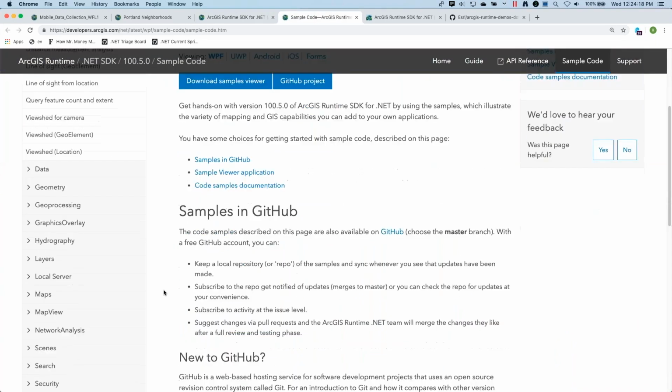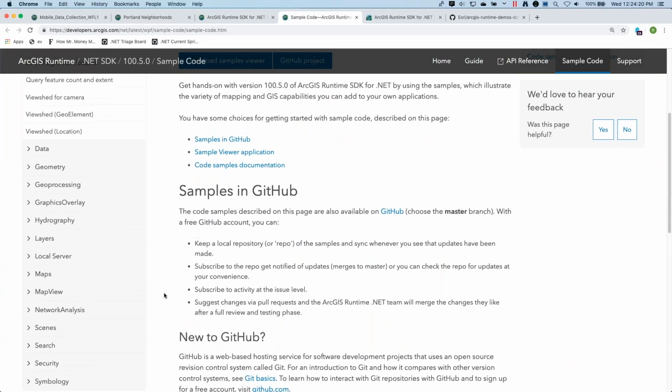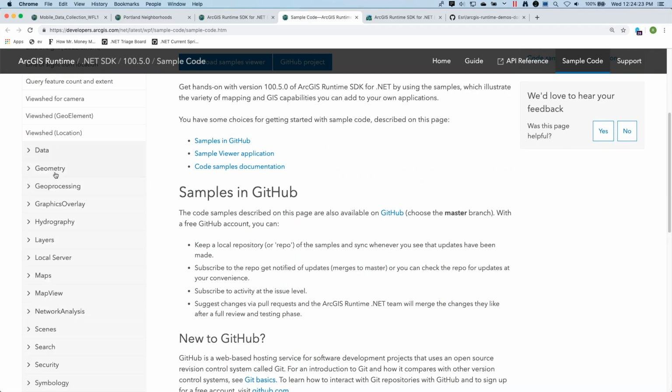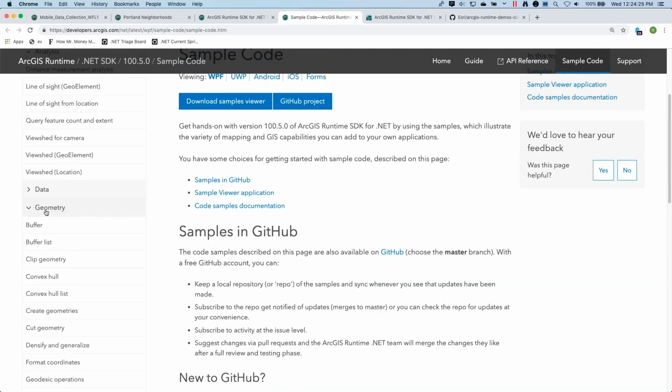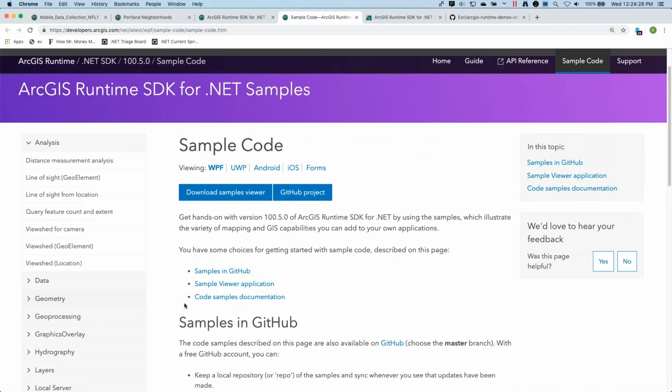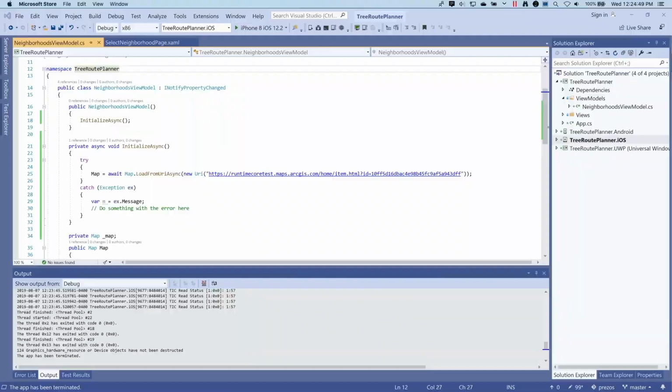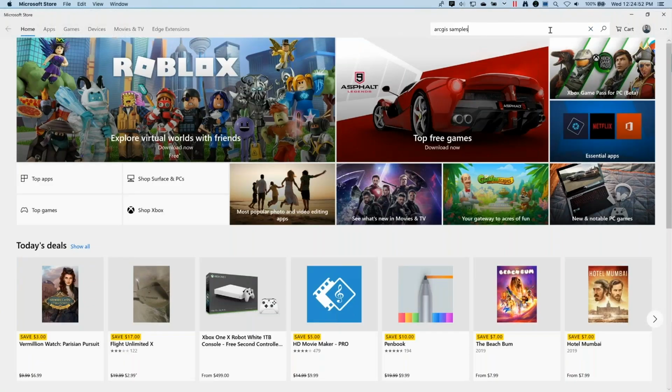So here you can see, looking at the list on the left, a really extensive list of samples. Each one of these headings has a ton of samples within it. And you can peruse those within the website here, or you can go out to GitHub if you want to get access to the source code, or you want to interact with us, or even try to contribute something, which we would always welcome. But one other really great way you can get access to the samples to start playing with them is the Microsoft Store, where we've actually published the samples viewer.